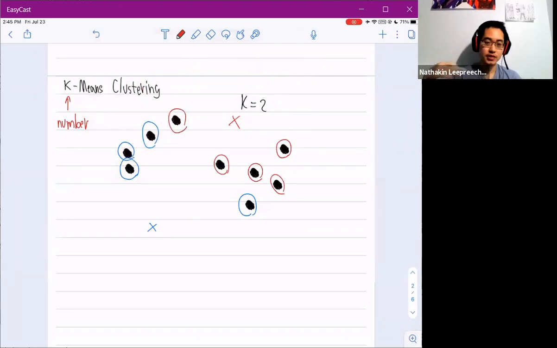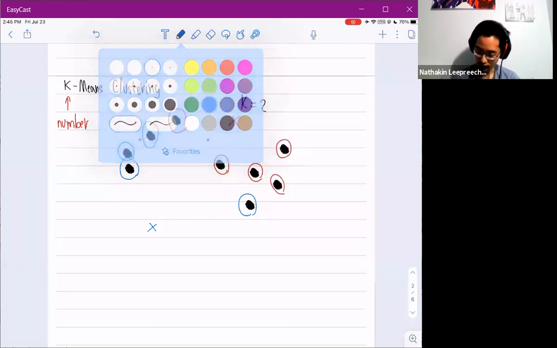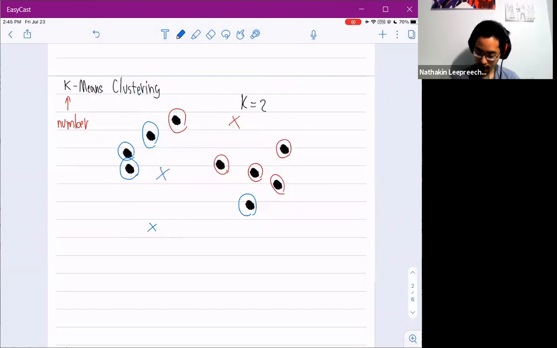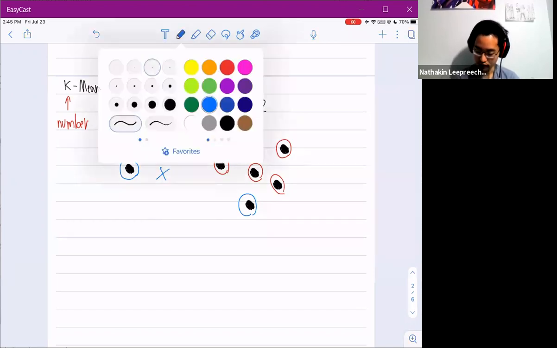Once you've done that and assigned the classes, you find the mean, or average position, of all the data in each class. For the blue one, you reassign the center to the mean position of its new data set. So it could be somewhere around this point. We remove the old one, and do the same thing with the red class too.